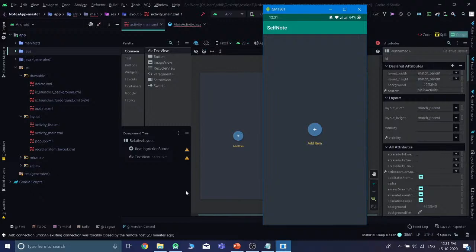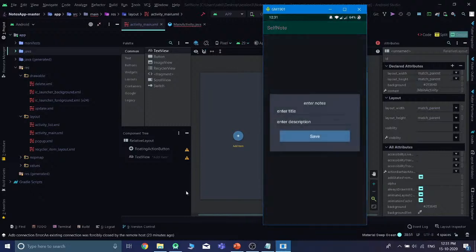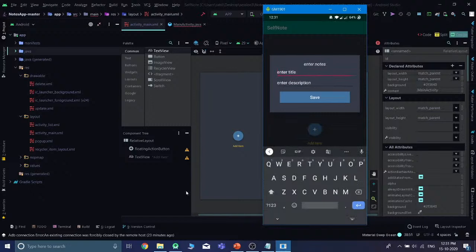Initially this is going to be a main screen where you're given a button, and as soon as you click the button, you can add a particular note. Initially, if you haven't had any notes, there is nothing on the screen. Let's say I want to write the title as song, and I just write something like Drake, and I click on save.